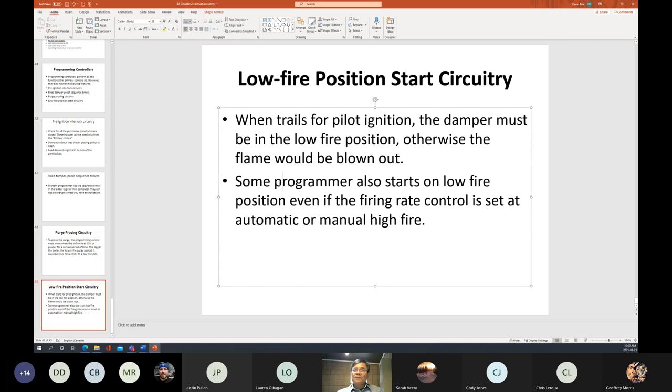Now, some programmers are already programmed in. No matter whether you set the mode on automatic or manual, or put the knob to high fire, they will start the boiler in a low-fire situation. But once it has started up, it will hand over the control to the modulator, the mode controller. So if you put this on automatic, you're in big trouble, because once you start on low fire and then hand over to the modulator control, it checks.